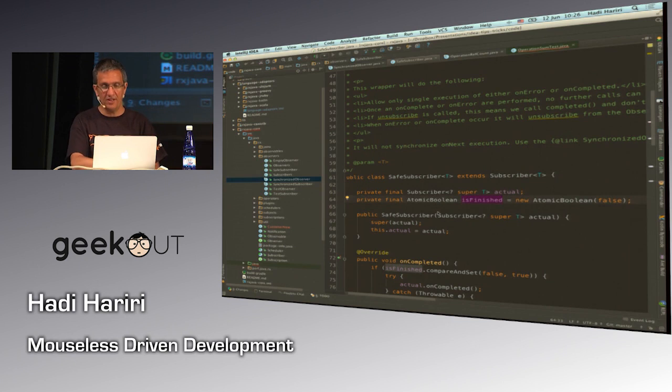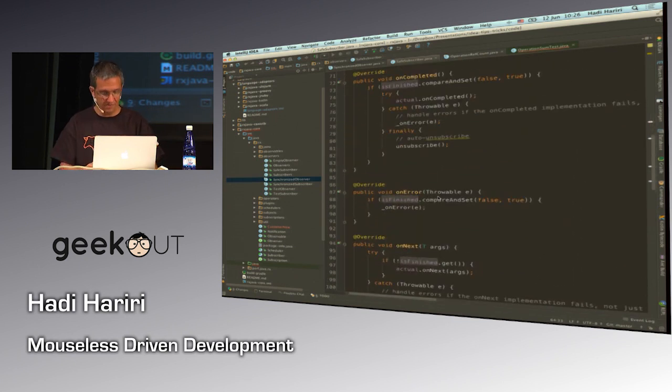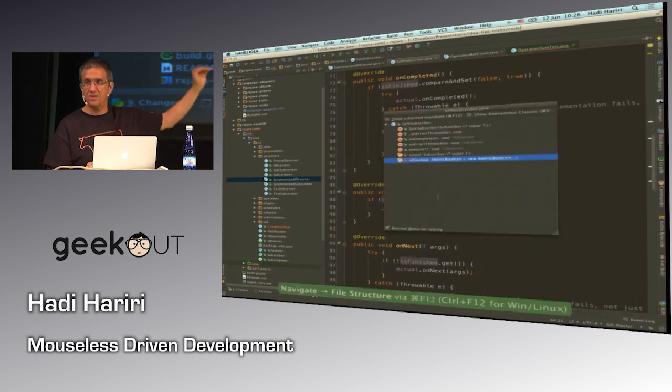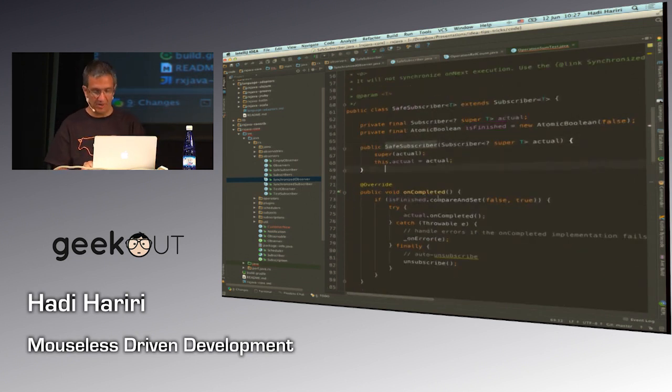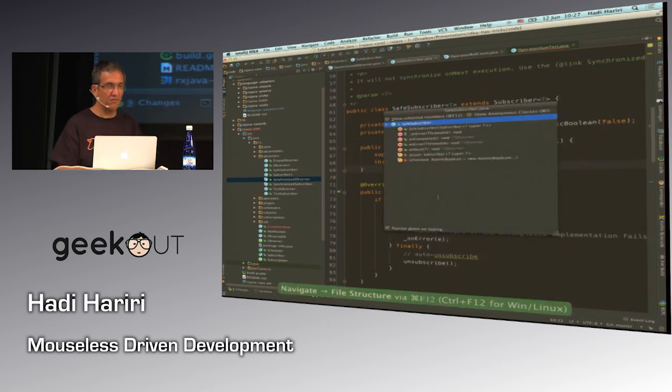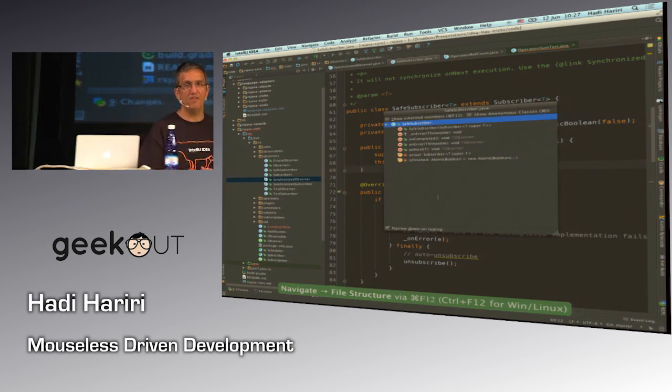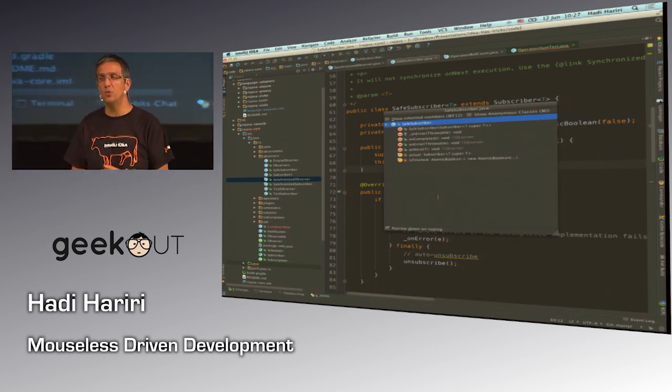If I'm in a class in itself, I can press Command F12 and get this nice little pop-up that appears that allows me to navigate to different things. So for example, if I write Safe Subscriber, that will take me directly to Safe Subscriber. Now, Command F12, who knows what will happen if I write CTOR or new?